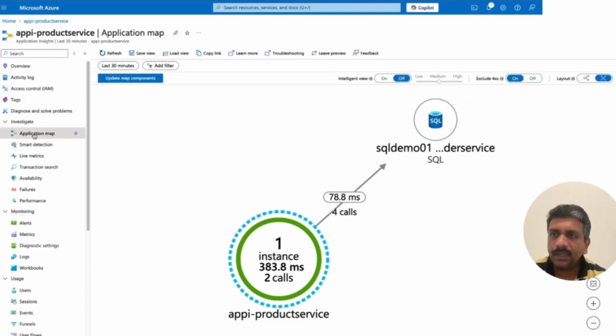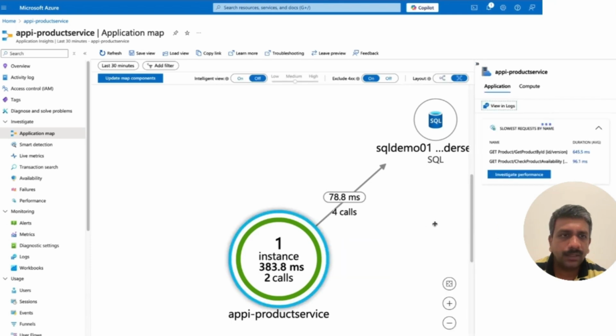So as you see here, under the investigation section, you have quite a few options. The first one is the application map. So that will tell you what your application is and what all its dependencies are. So this is a particular dependency. If you click here, you will see how many endpoints are being called, and how much time it takes to interact with the SQL database.